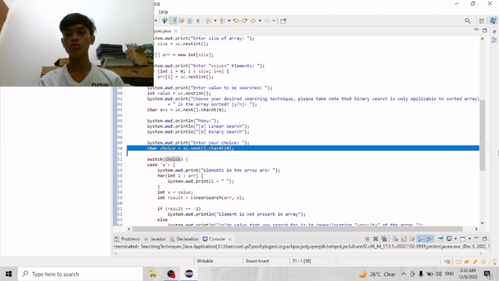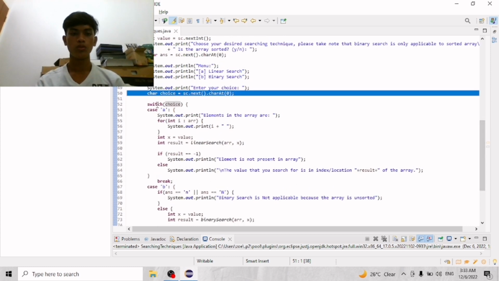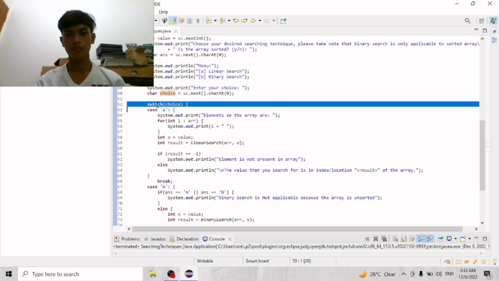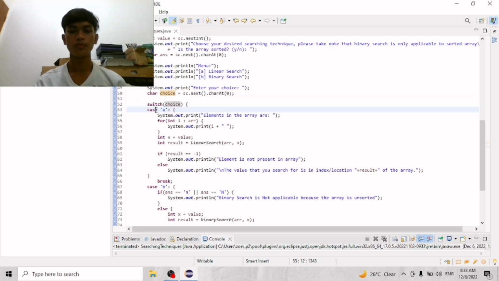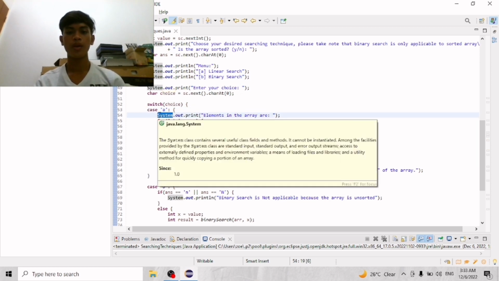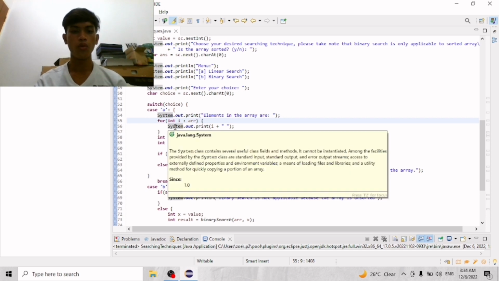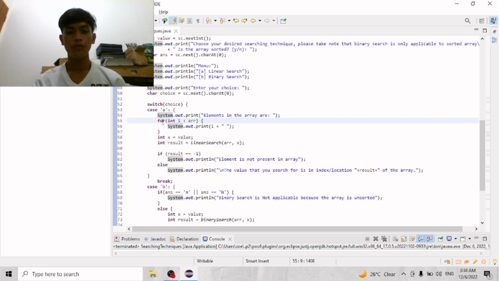Now let's go to the switch statement. If the user's choice is A, which is a linear search, then the elements in the array are. So for this, the for each loop will print the elements of the array.